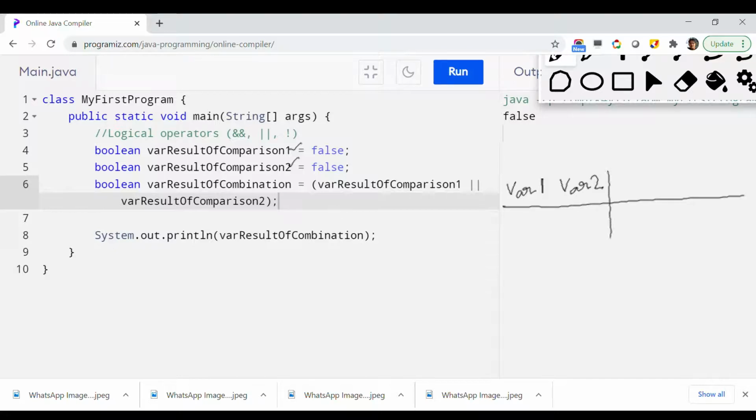And then what I am going to do is write like this: var1 and var2, and the other part also, var1 or var2. And in this table, I am going to note down all the different results that I have just shown. So what are the possible combinations of var1 and var2? It can be var1 is true, var2 is true, both are true.